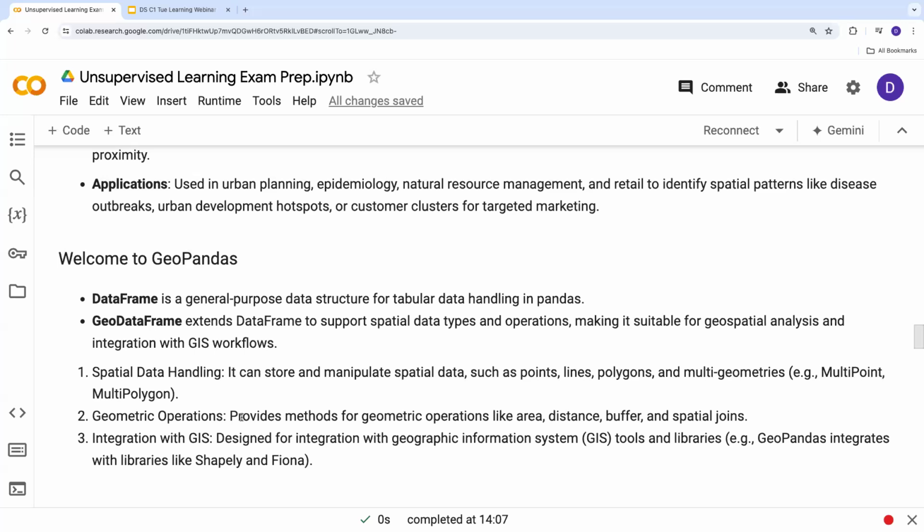And the libraries that allow you to then connect GeoPandas are stuff like Shapely, which allows you to put polygons onto a visual representation for you, and Fiona. So these are really good visualization tools to showcase GeoPandas data frames.